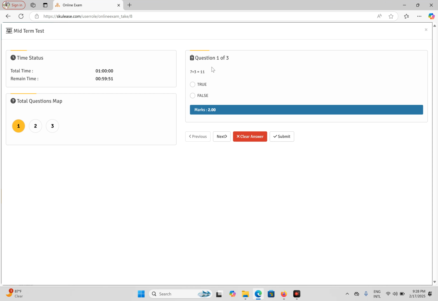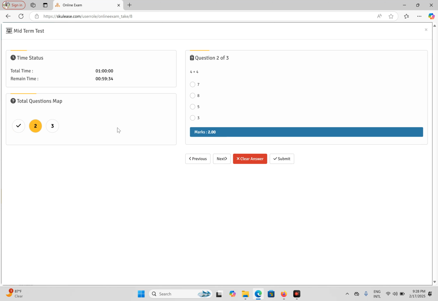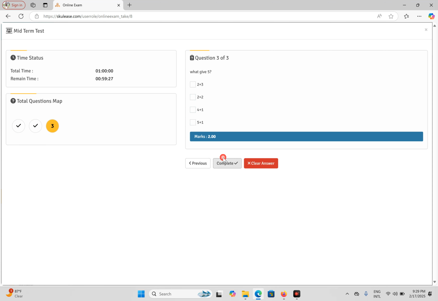Question 1, 7 plus 3 equals to 11. True or false? You know, when we're setting our question, this is not the first question. It has already shuffled the question for the students. So if I decide to say, oh, it is true, and I click on next question, it marks this as answered. Then 4 plus 4 equals to 8. Okay, I click on next. It then has the next one, which gives 5, 2 plus 3, and 2 plus 2.